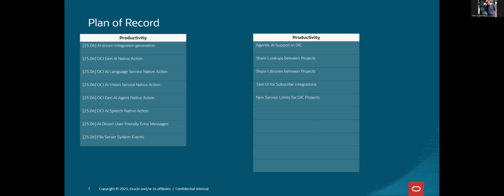So from release to release, expect to see new features or new functionality coming within that. We see the native actions that I'll be going through later: the Gen AI native action, the language native action, vision, Gen AI agent native action, the speech native action.